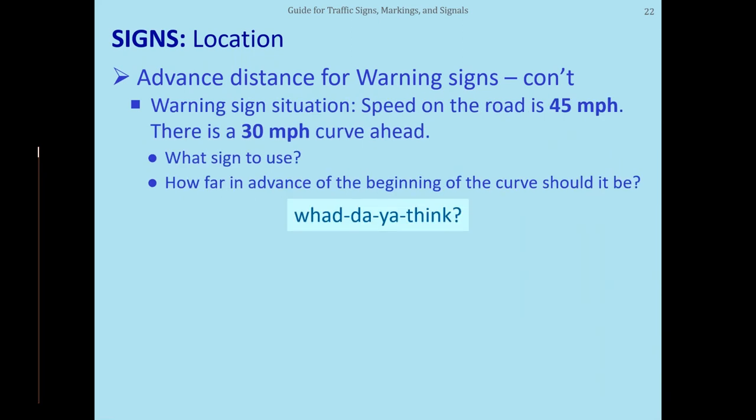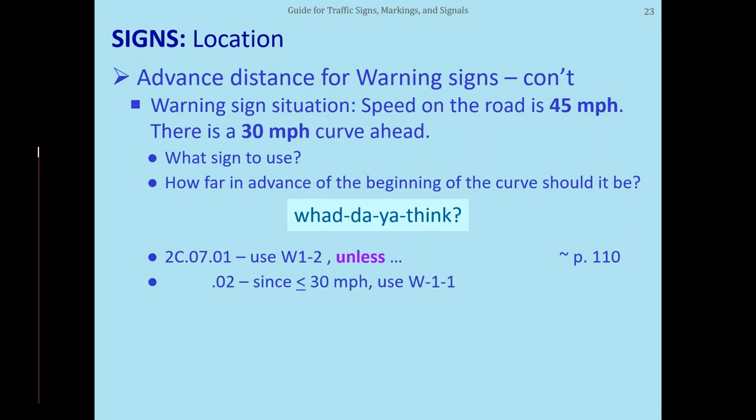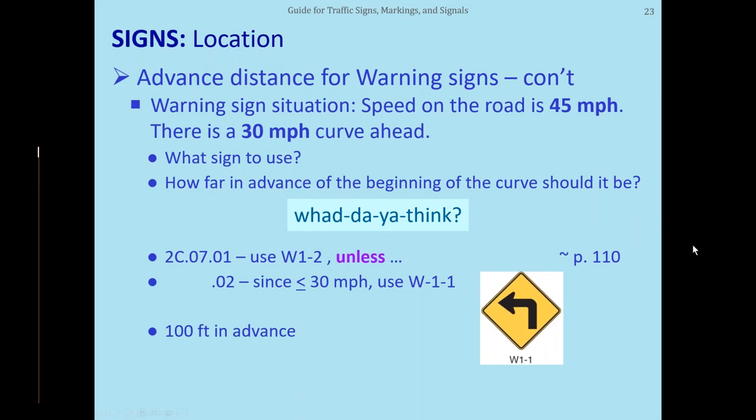Let's step through this. If we had been doing this class live, all the attendees would have a loaner MUTCD in front of them so they could turn the pages and find the signs in the MUTCD. The manual presents one sign called a W12, which shows a curve, except there's a separate sign called a W11 that's to be used when the suggested speed is less than or equal to 30 miles an hour. So this would be the appropriate sign, and the distance in advance is 100 feet.